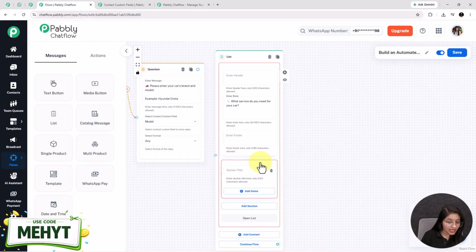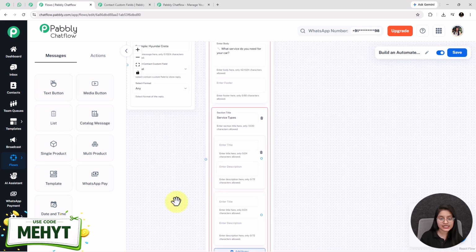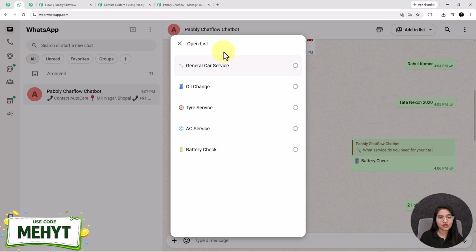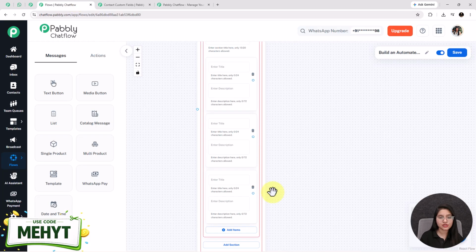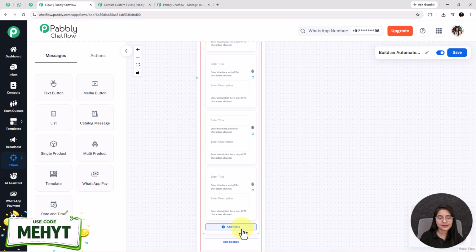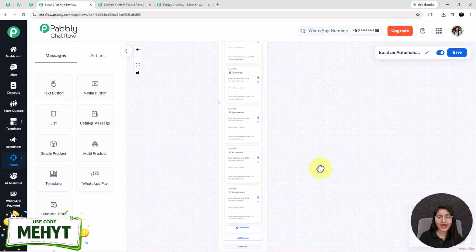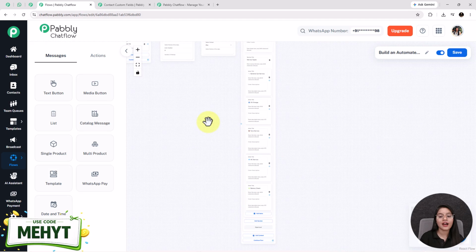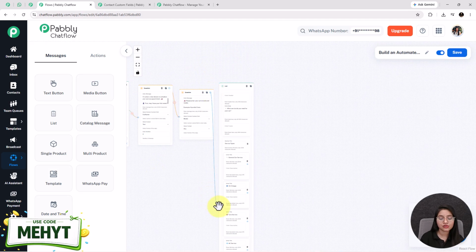After that, I am clicking on this add section button and entering a section title as service types. After that, for adding list of types of services, you need to click on this plus add items button. Here I am adding only 5 types of services, but you can add more. The process of adding items in the list will be the same. Here I have added, as I said, I am designing this chatbot flow for this auto care center completely as an example. You can change the services based on the services your business offers. The logic is the same. After that, I am connecting this question node to this list node.